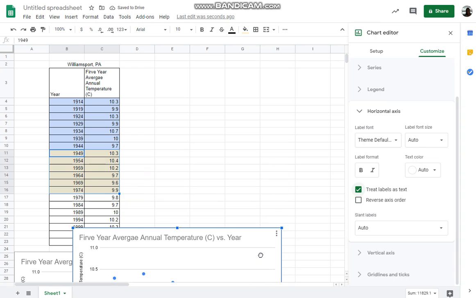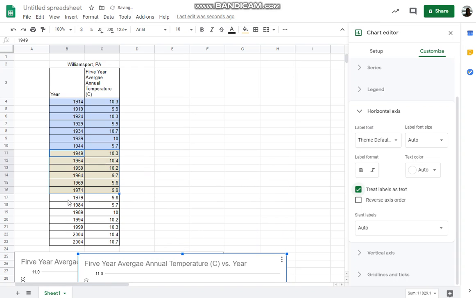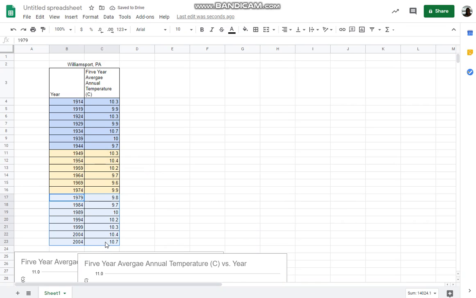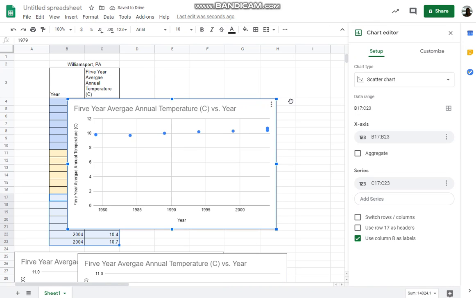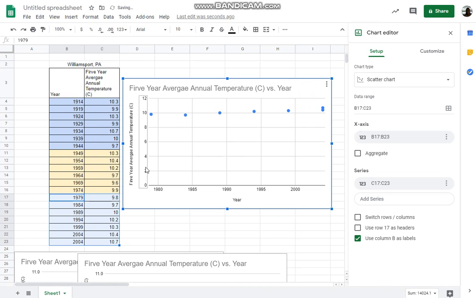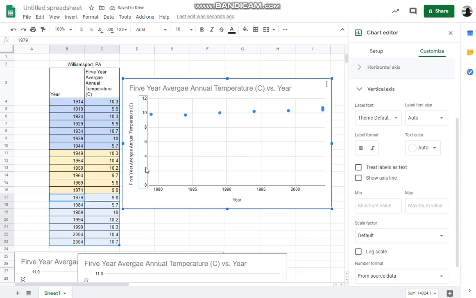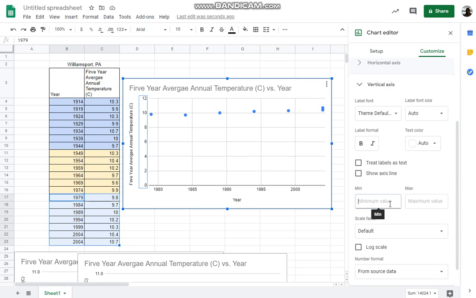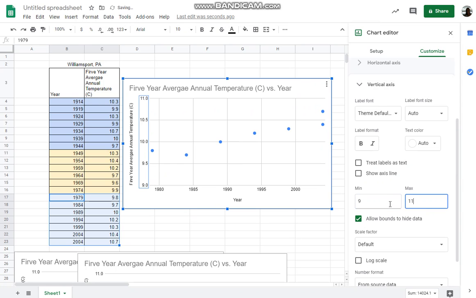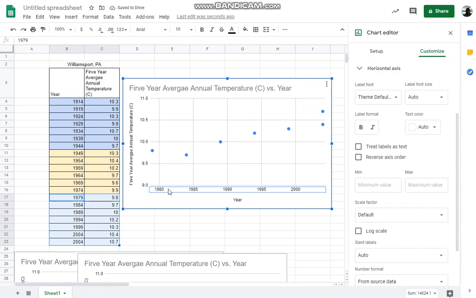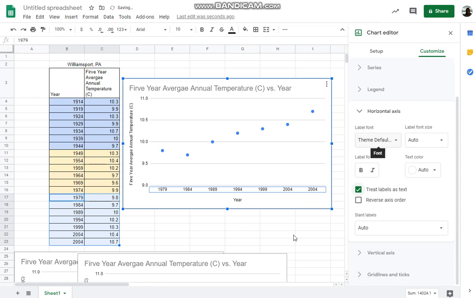Move that chart down, and then choose your last set of data, 1979 to 2004, Insert, Chart. Again, we need to correct our y-axis, so it's not running 0 to 12. I'm going to double click on the axis. Set the minimum as 9. The maximum is 11. And then on the x-axis, choose the dates and click on Treat Labels as Text.